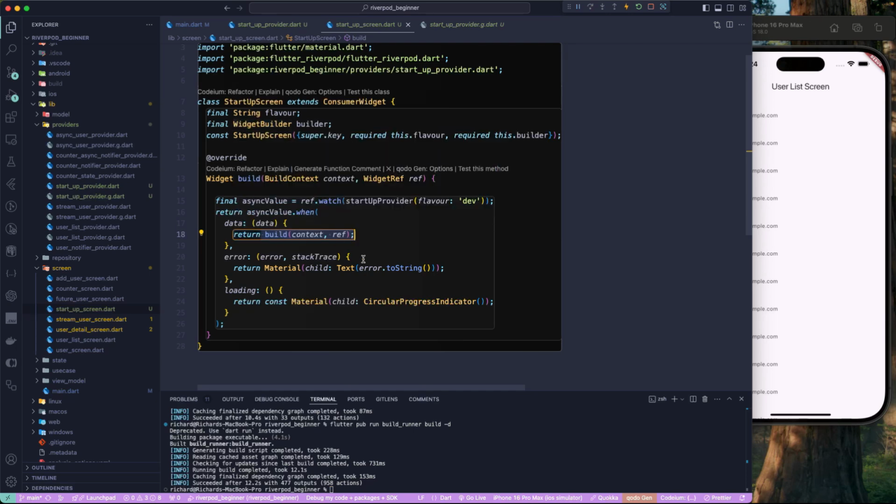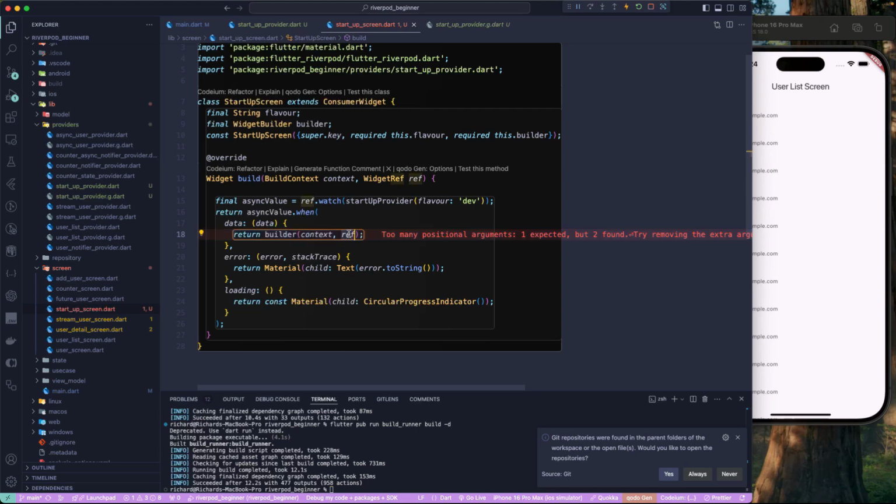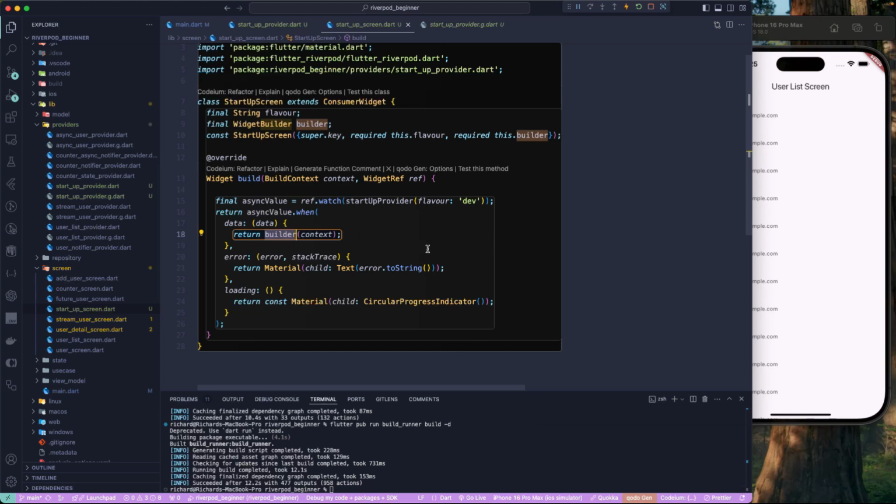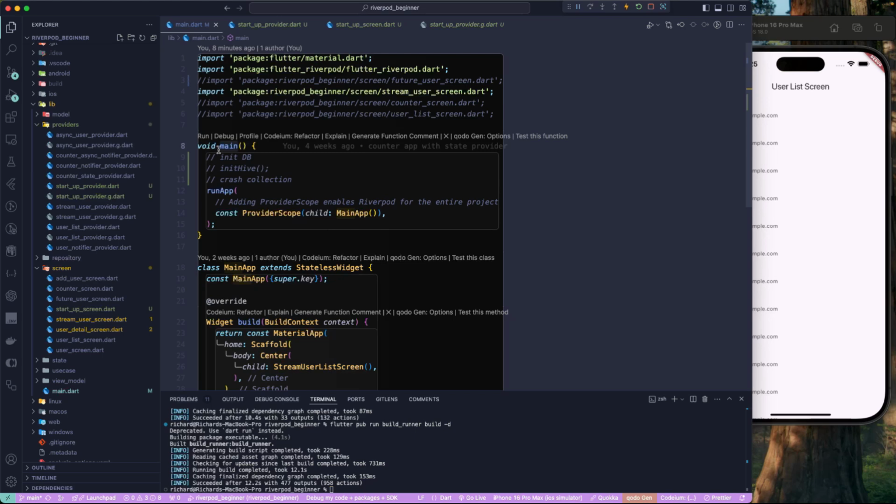So we need to pass in actually the context, and this is not the build. Okay, so this is not the build, so we actually require the builder. Sorry for that, that's why I got confused why I have to pass in the ref over here. Okay, so that should be fine. Now we are returning a builder or WidgetBuilder itself with our current context. So now our startup screen is ready to go, and now we need to go to our main app over here, and we need to replace the main method runApp over here.